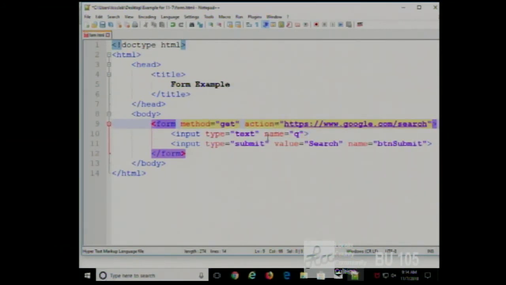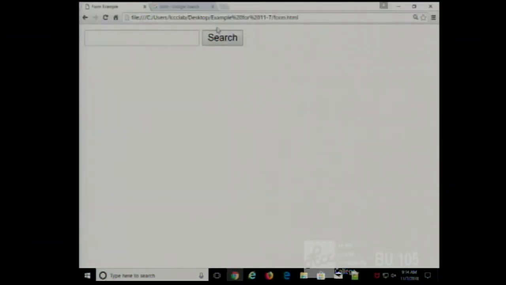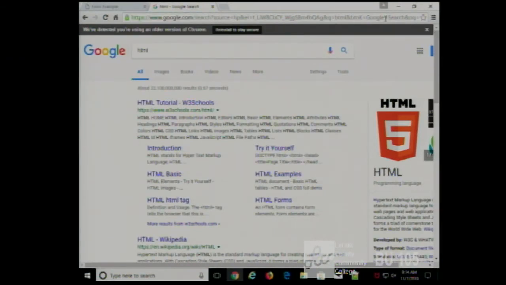Now, notice the names of these. Again, I did a little detective work. I saw that when you do a normal Google search, the value that you're searching for is in a variable on the query string called Q. So that's why when I made this text box, input type equals text, name equals Q, I called it Q. Because I knew when I did a regular Google search that the thing that I searched for is on the query string. Somewhere we'll find it, right here, called Q.